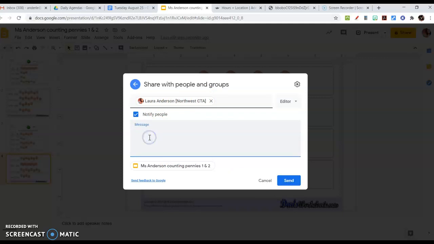If you want to send me a message, you can. You can leave it blank. Here are my penny worksheets. Or you can leave it blank. I'll know what it is. And you click send. And then I get it.